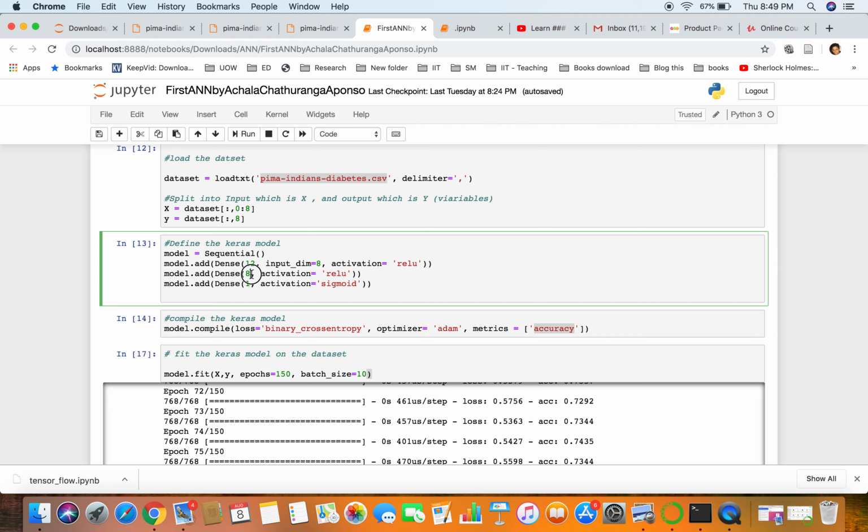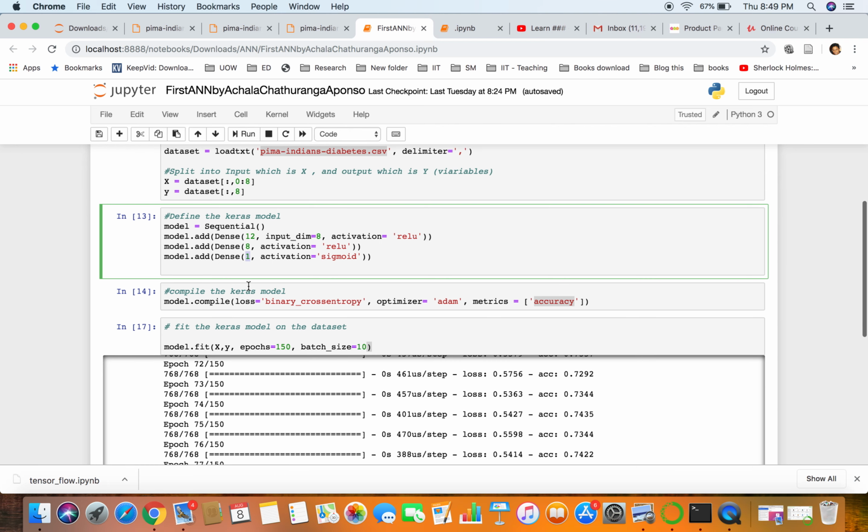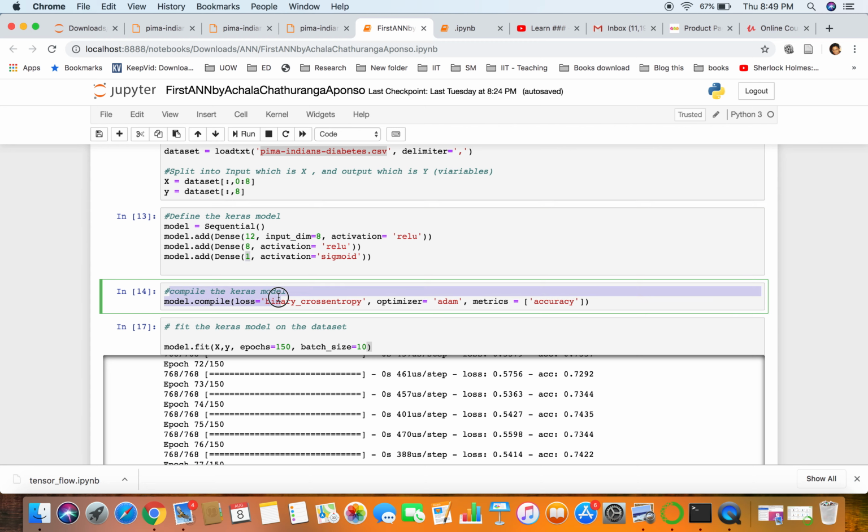In the next layer also 8 neurons, activation function ReLU, and in the final layer we are getting the binary classification. So we use the activation function as sigmoid, and the neurons only one. Next we compile the Keras model. To calculate the loss, we use binary cross entropy. You can see the documentation about it, and the optimizer, stochastic gradient descent, and the evaluation metric accuracy.